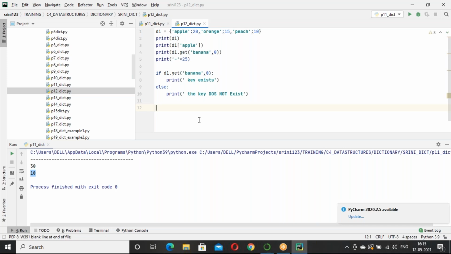Next, you look at this program. This is the dictionary. D1 is the dictionary: apple 20, orange 15, peach 10. I'm printing what is D1. What is apple? Apple is 20. What is banana? I am using the get method. Banana is not available. The user defined default value I specified is 0. So this gives you 0.